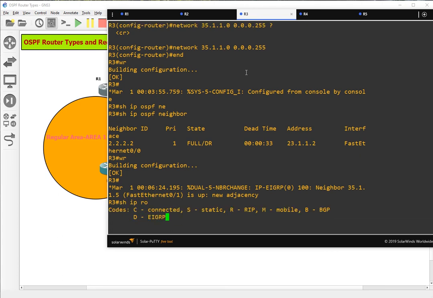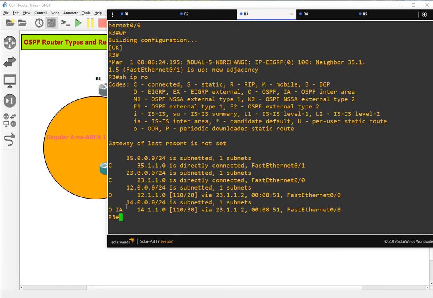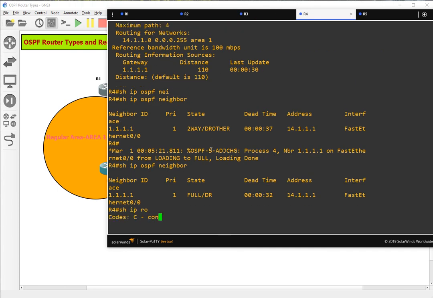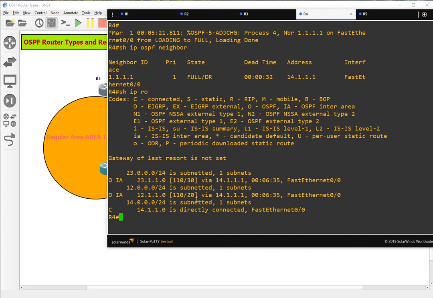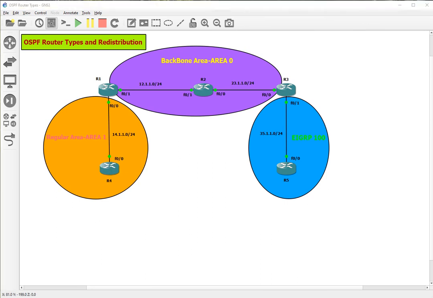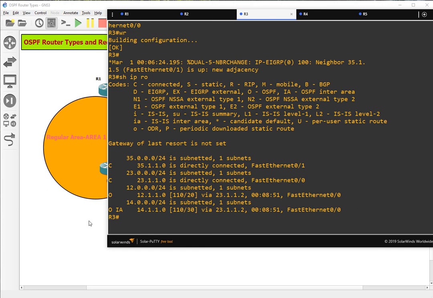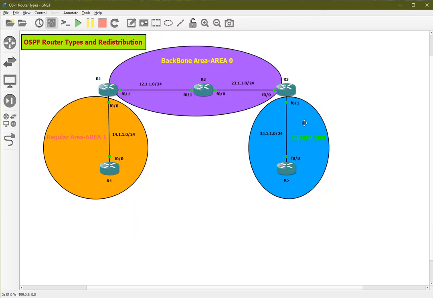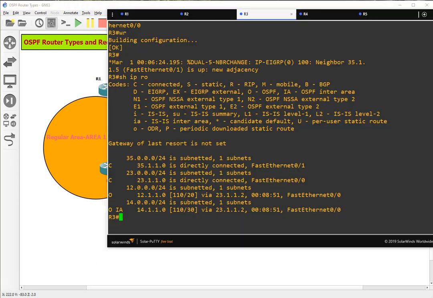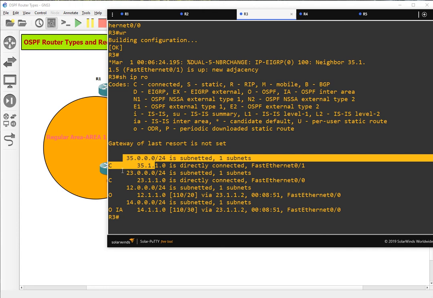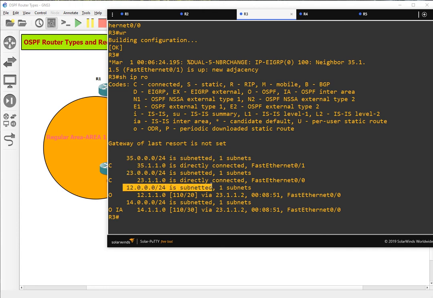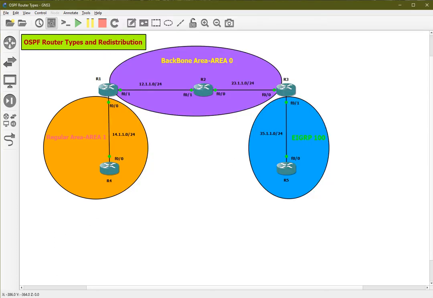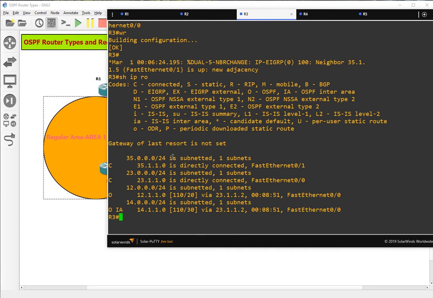Now let's go on R3, show IP route. OSPF routes are coming, inter-area routes are coming. Now here we will not have many routes. We have only inter-area routes and connected routes. R4 is here, and R3 is this. It is showing the 35 network as a connected route. Right, 35 is connected, 23 is connected. And the 12 network, it is learning from OSPF. And the 14 network, this network, it is learning from OSPF as inter-area, right? Because OSPF is running on R3 also.